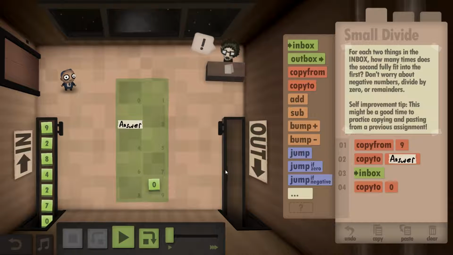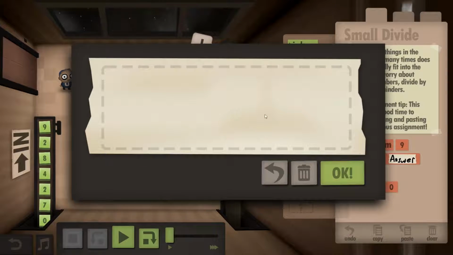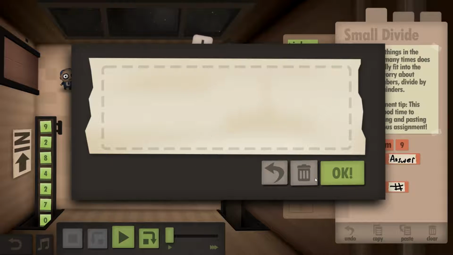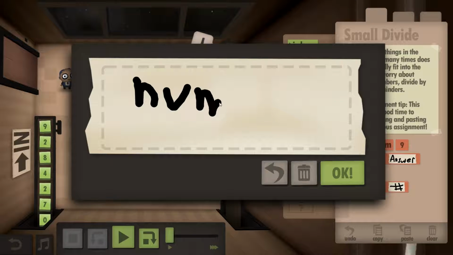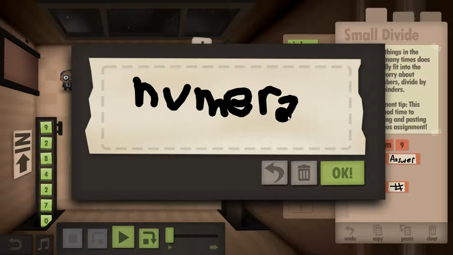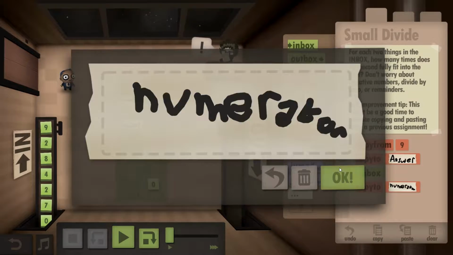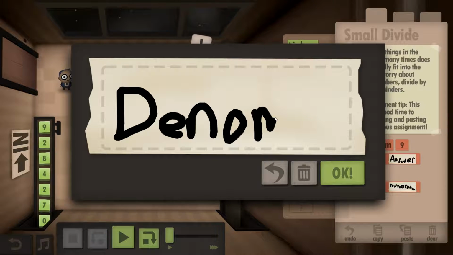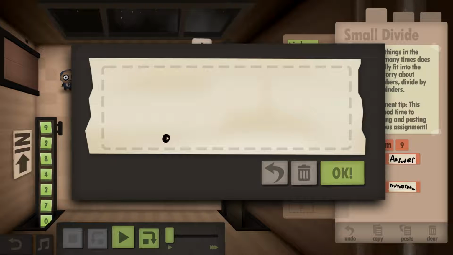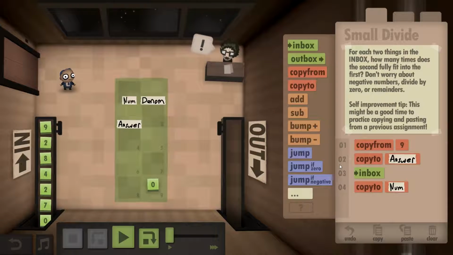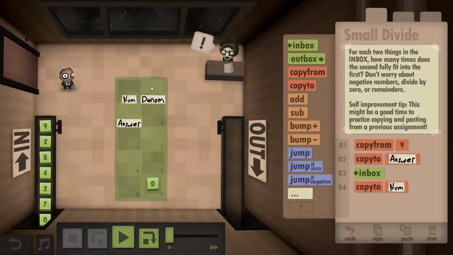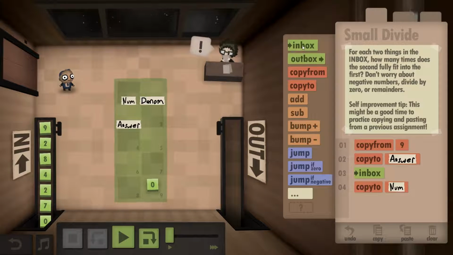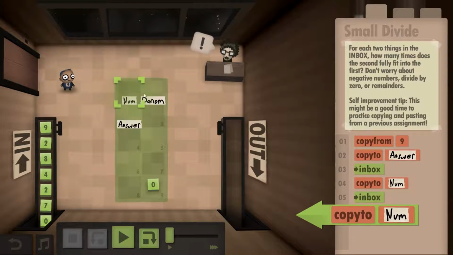Oh gosh, I can't remember the proper names for the parts of division. So this is our number. I suppose we can do numerator, if you think about this as a fraction. And I'm just gonna go denom and num, so you can read it. Numerator, denominator, is that right? Yes. So we copy to num, we inbox, and we copy to denom.